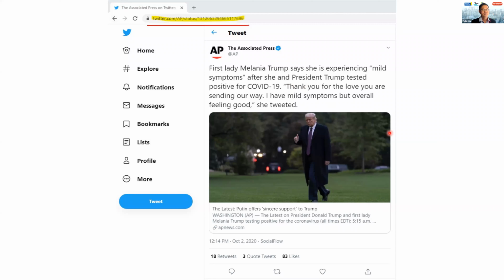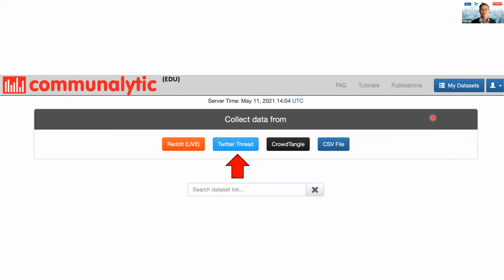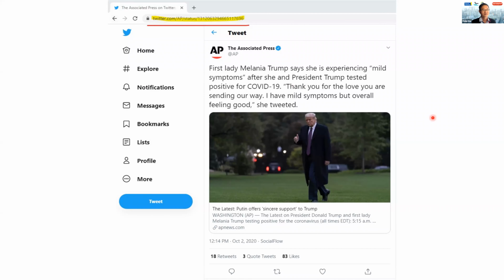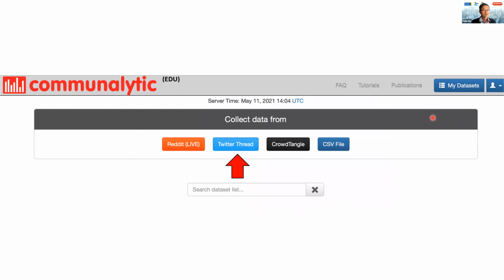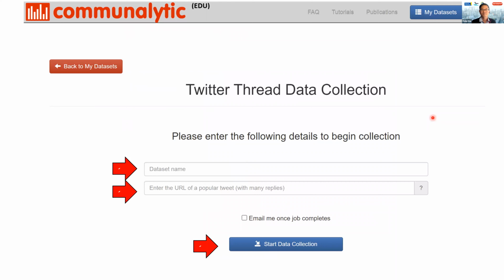And for example, some of Trump's tweets generate over 20,000 responses. So you can use this tool to then collect the responses to that particular tweet. So after doing this, you're ready to collect the public replies. Once you hit the Twitter thread, you simply enter the name of your data set and specify the URL that you found earlier into the slot right there, and you hit start data collection.